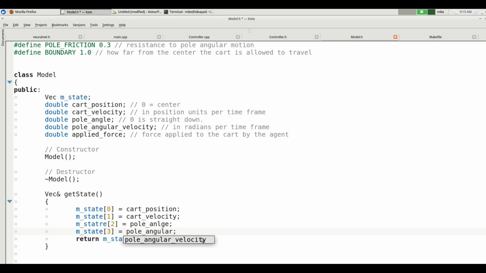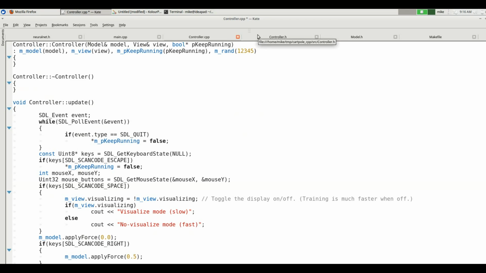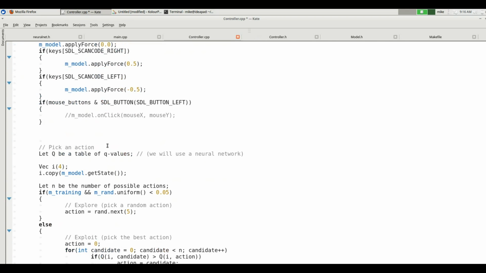Angular velocity. Okay. There, now I feel better. Now we've got some code that might work if I press compile. What's that? Oh, okay. Well, I'll leave it alone for now.